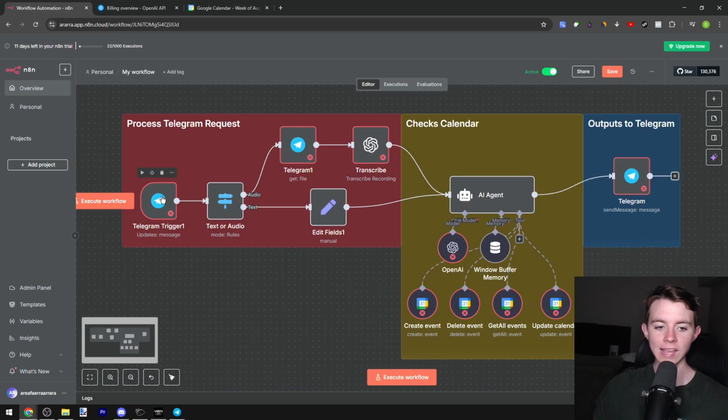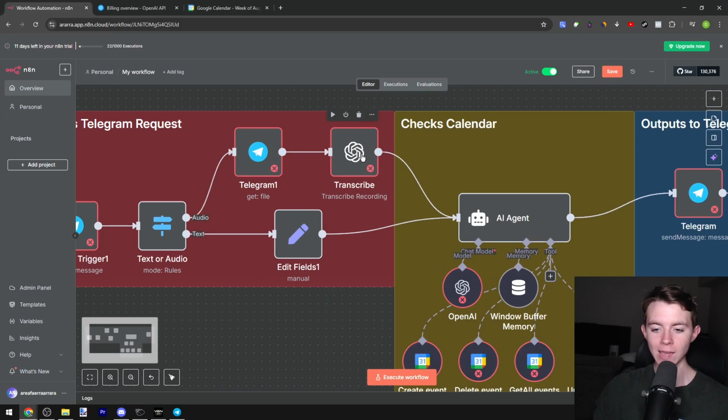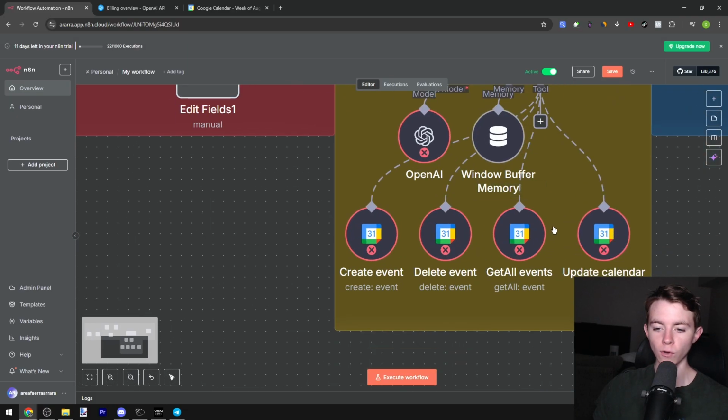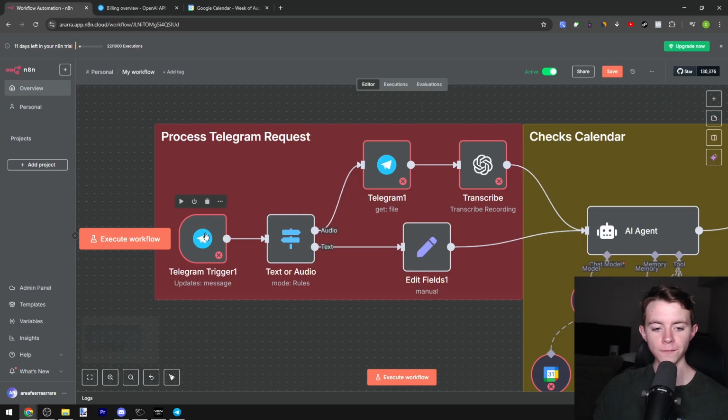So we're going to need to get the Telegram API and the OpenAI API, and we're going to have to connect our Google account to the Google Calendar. So we'll start off with the Telegram bot.